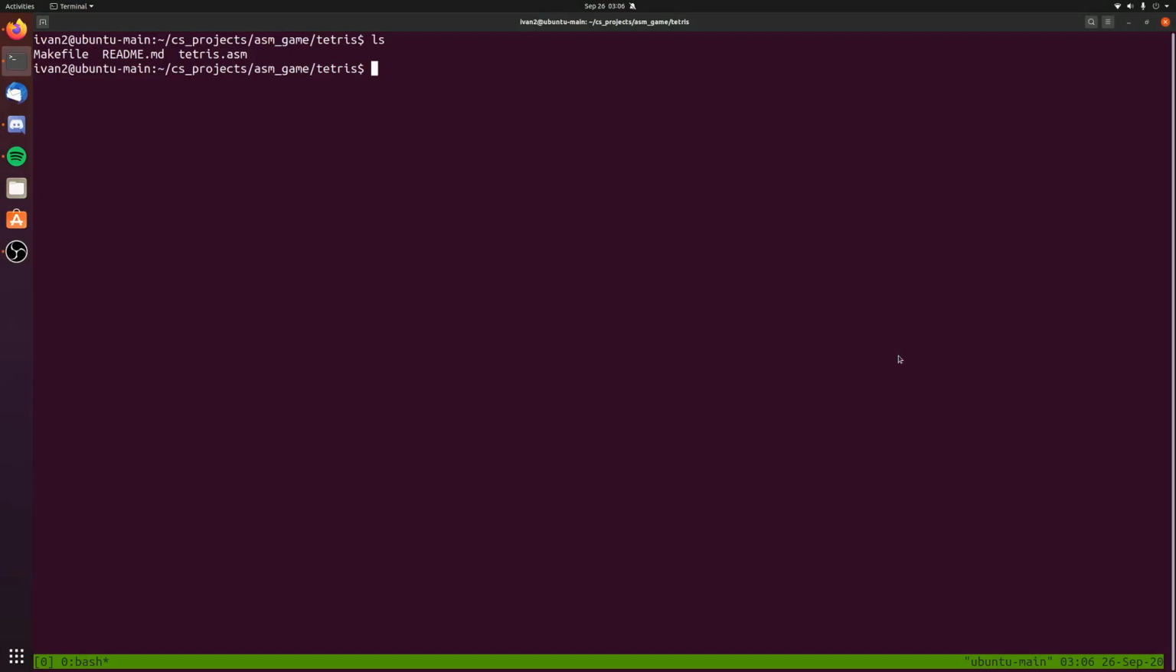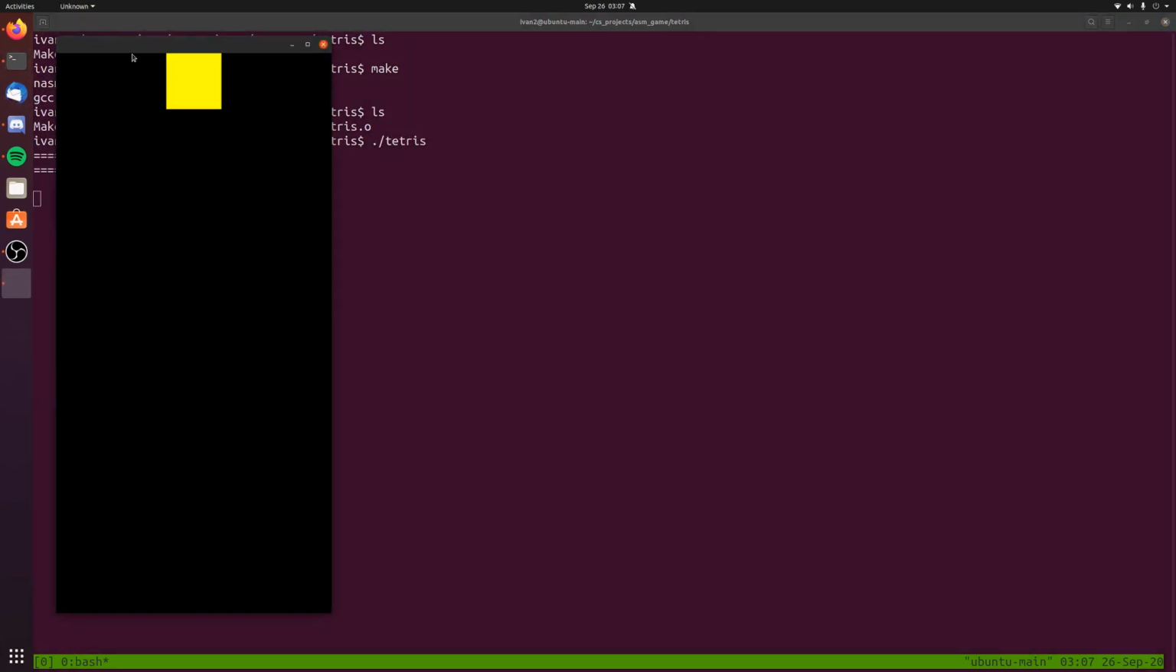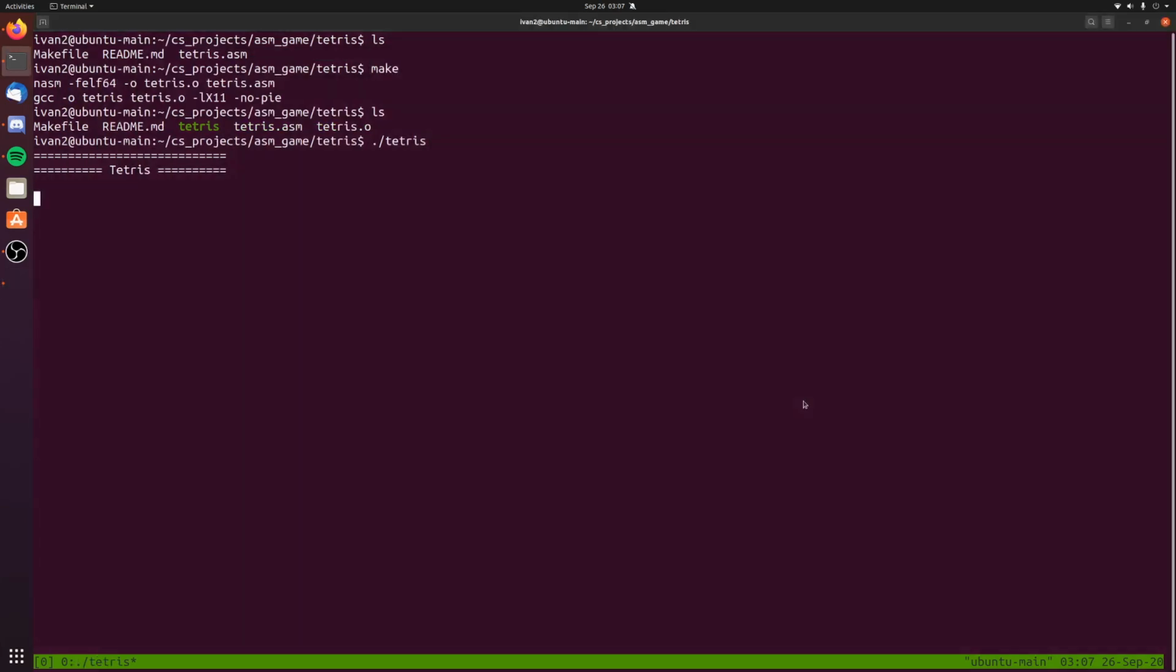Okay, so I made a simple Tetris game in assembly language for 64-bit Linux. So let's build it and see how it works. Okay, so you can see that we assemble it with the NASM assembler and then link it with GCC. So let's run it. And there we go, we have Tetris.